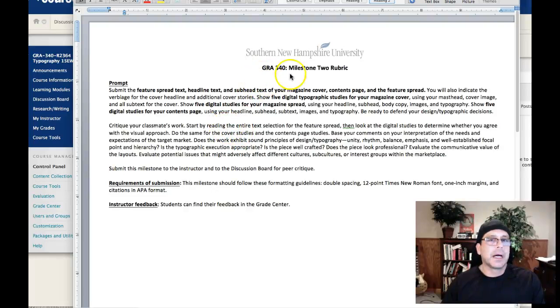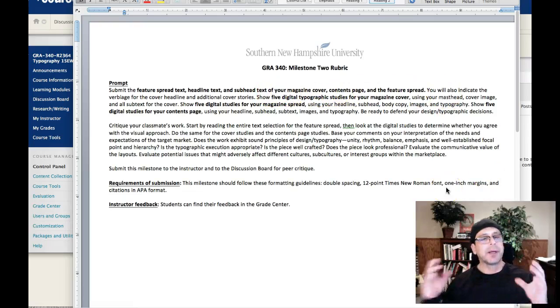Okay, and so the milestone 2 rubric. The feature spread text, the headline text, and the subhead text of your magazine cover. So what does that mean? That means that you have already drawn and designed, well, you're working on your masthead. So now you're gathering all the text.